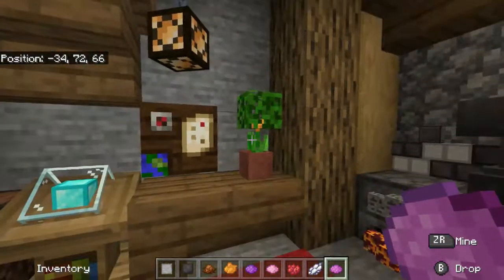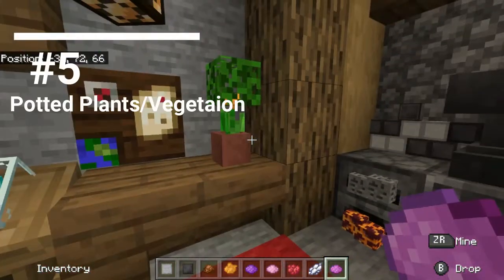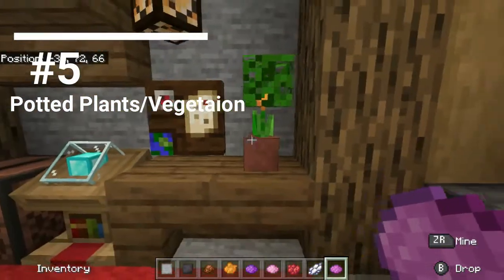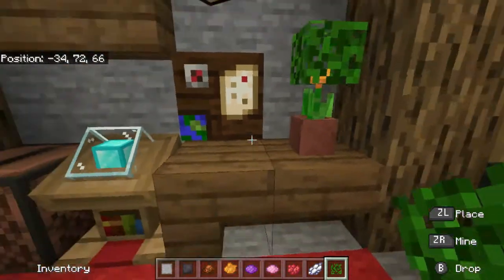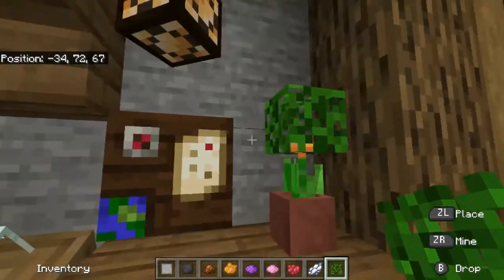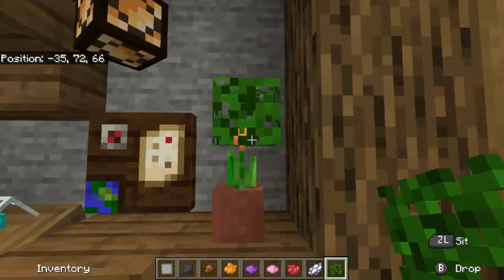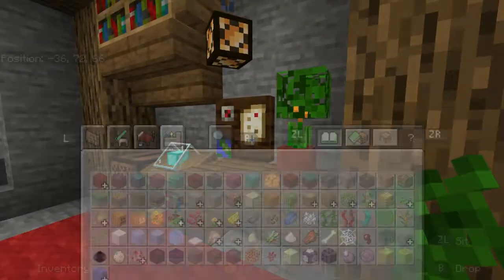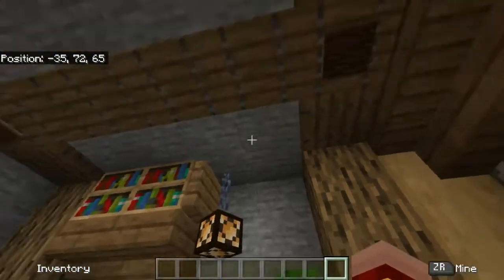Now, moving on to number 5. Wait, yeah, 1, 2, 3, 4, 5. Yes, this is number 5. You can make a really easy little potted plant by getting a leaf block, the oak leaves mini block using the 8-bit texture and moving it up on top of a flower. You can do it for all the types of flowers, but I just preferred this one as just a little plant. Boop.